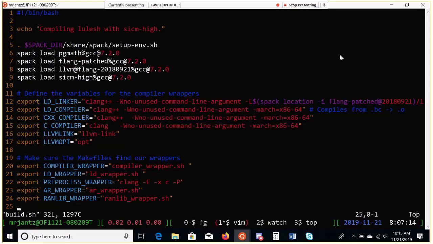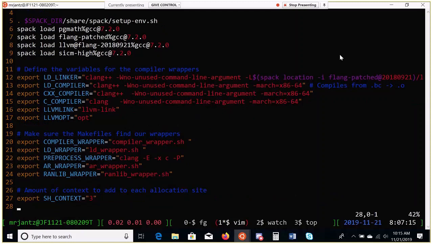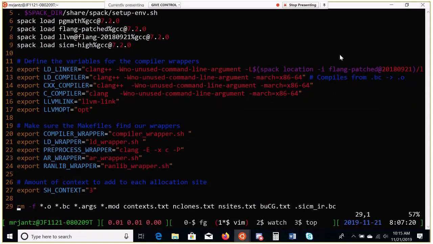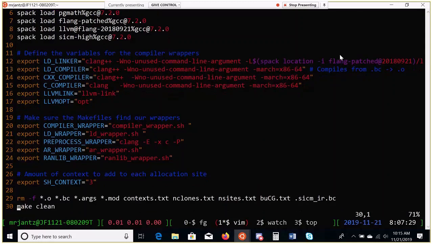I want you to note the definitions of the compiler wrapper and the LD wrapper variables. Those are what we used in that makefile. So those are pointing to some scripts that are in the SICM directory. The other thing to notice is the definition of SH context.